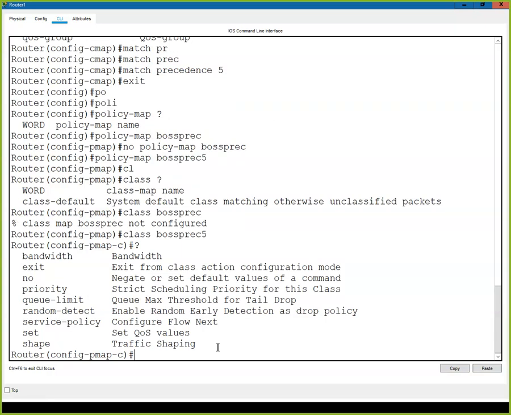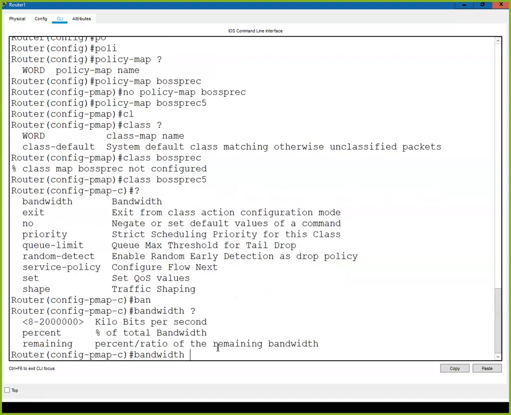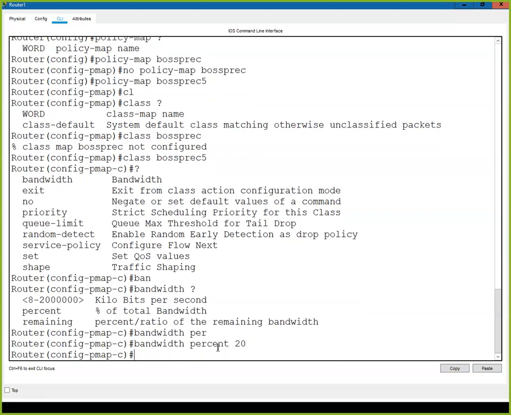Now what can we do? A number of things we can do here. What we're going to do with the boss is we're going to give him a bandwidth, and the bandwidth that we're going to find is a percent, the remaining, or the number of kilobits per second. And this is when we talked about the issues of the units that we use in Cisco, and there can be different ones, and that's where the interactive help screen helps out with those. But in this case, we're going to send him with 20% of the bandwidth.